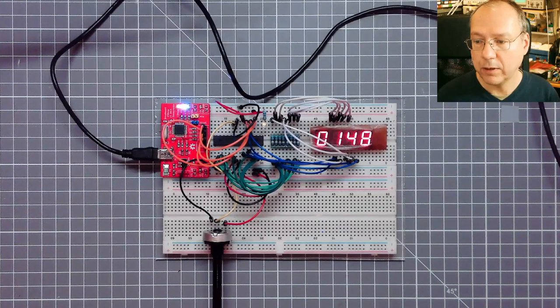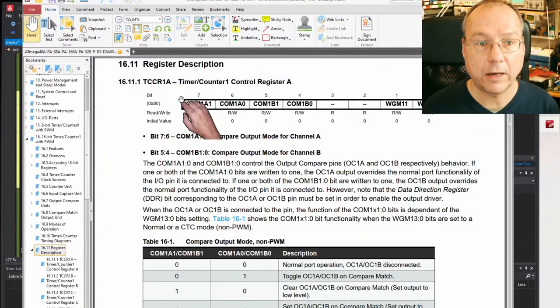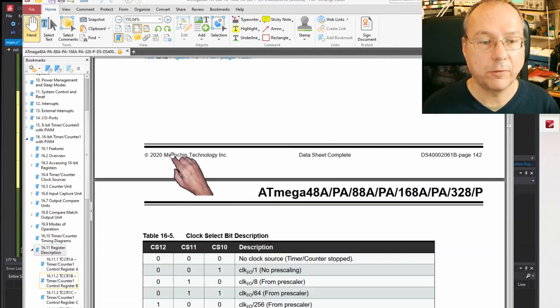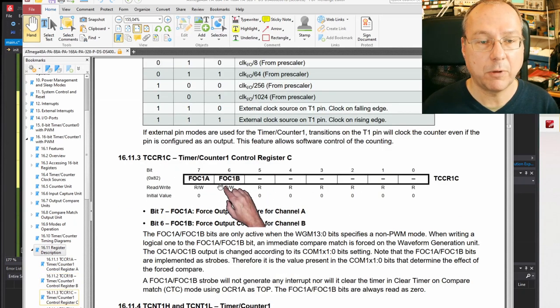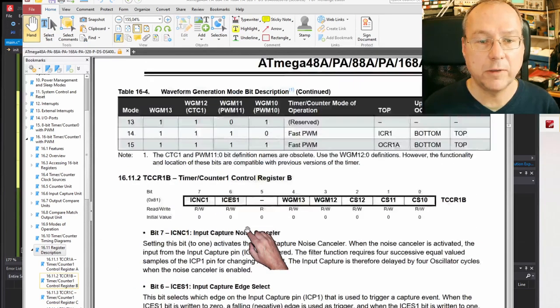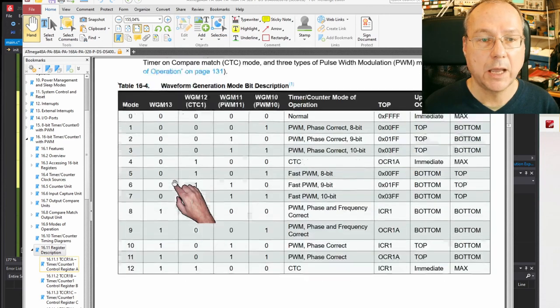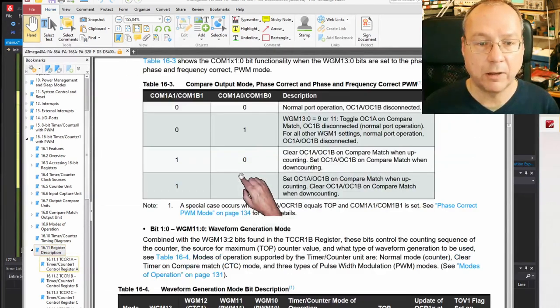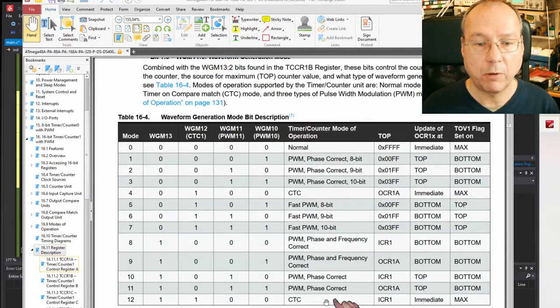So if we look into the datasheet, then we see that our timer has a timer counter control register 1A, TCCR1A. It has a B register as well, and it also has a C register. We don't care about the C register. It's actually for triggering interrupts by software. We don't want to do this. So all we need are the bits in the TCCR1B and the TCCR1A register. So the first thing I'm looking up now is what mode our timer should run in.